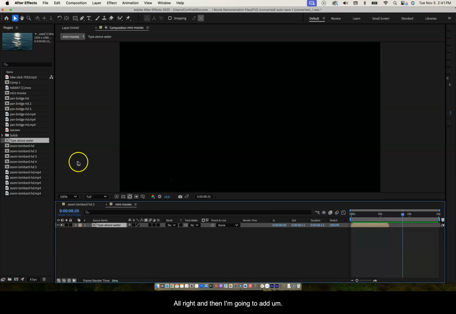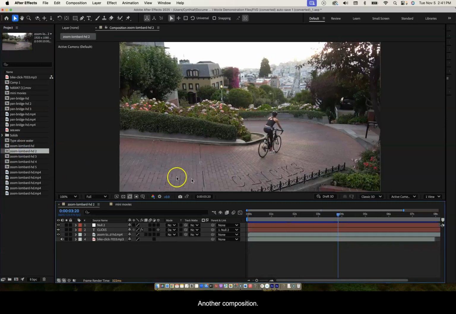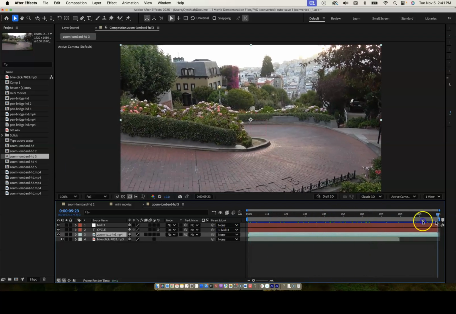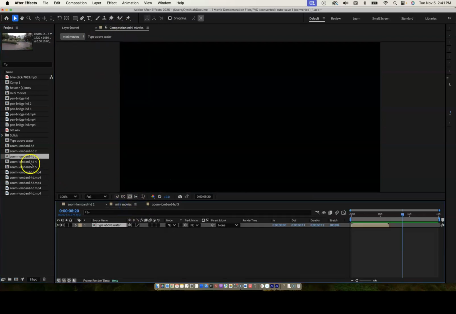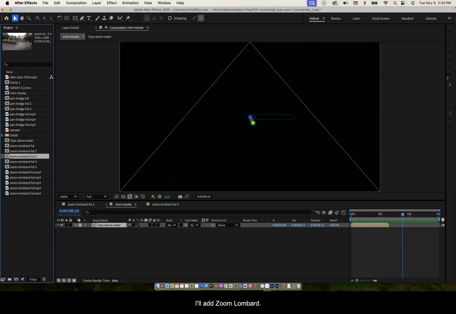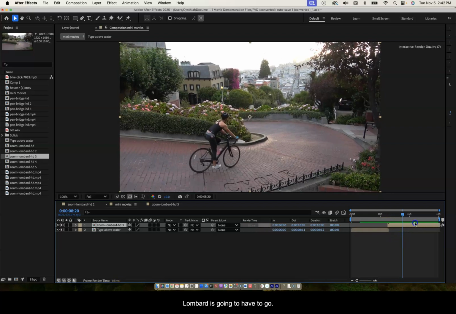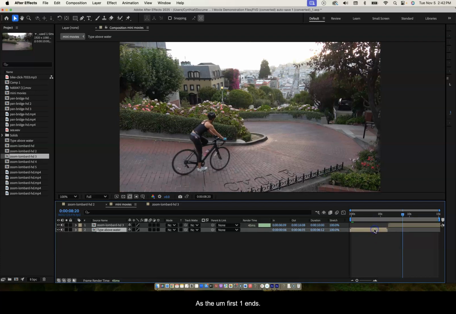All right, and then I'm going to add another composition. So there's this one. So I'll add Zoom Lombard. And I don't want those to play at the same time. So Zoom Lombard is going to have to be dragged down in the timeline to pick up as the first one ends. And you could do some interesting little transitions in between the two.